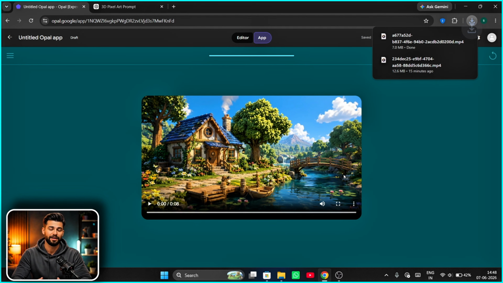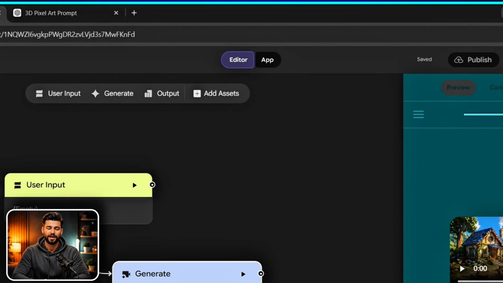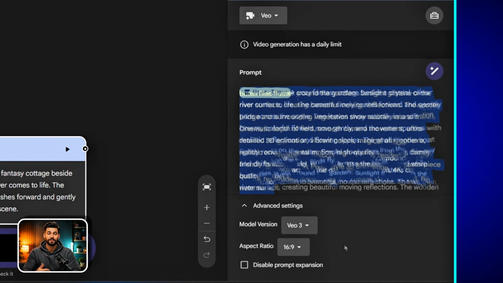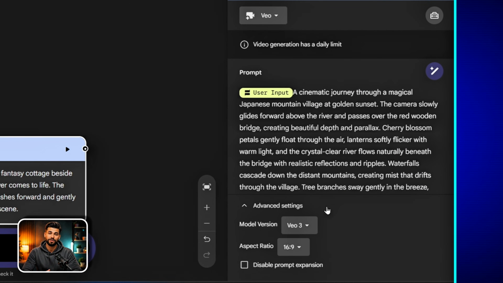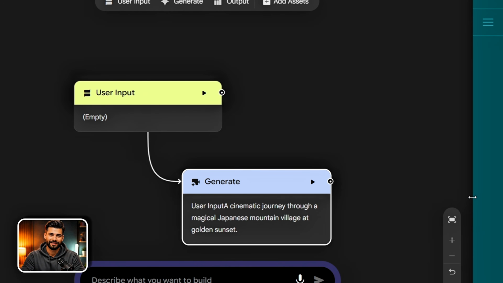But what if you want to animate another image on the same platform? Let's take a look. First, click on Editor at the top, then go to the Generate panel and click on Step. You'll see the previous prompt here. Delete it and paste your new prompt. After checking all the settings carefully, click on Preview. Then make sure both panels are still connected properly.